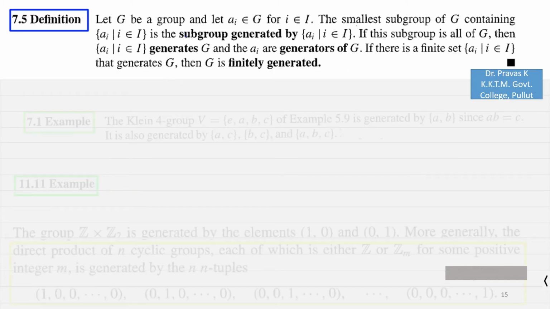Next, let us see a definition of the subgroup generated by a collection of elements in a group. So let G be a group and let ai be a collection of elements in G. The smallest subgroup of G containing that collection is the subgroup generated by the collection ai. And if this subgroup is all of G, we say that this collection generates G, and we call the ai the generators of G. If there is a finite set that generates the group G, then we say that G is finitely generated.